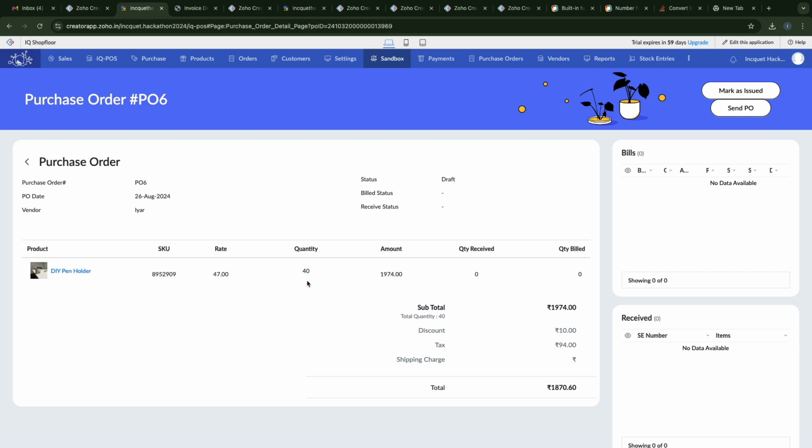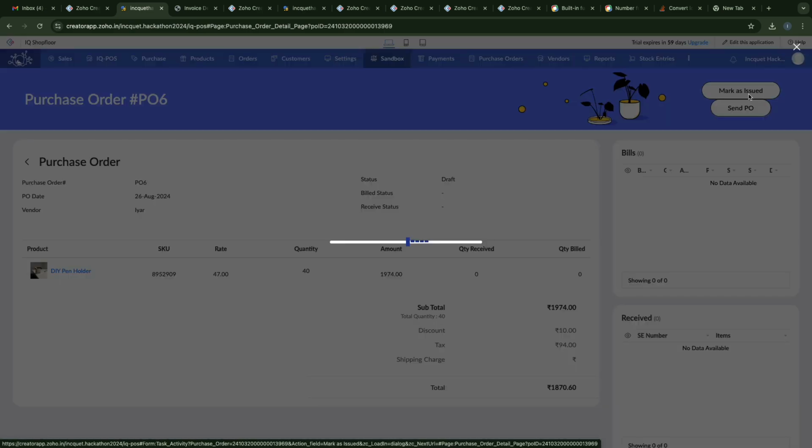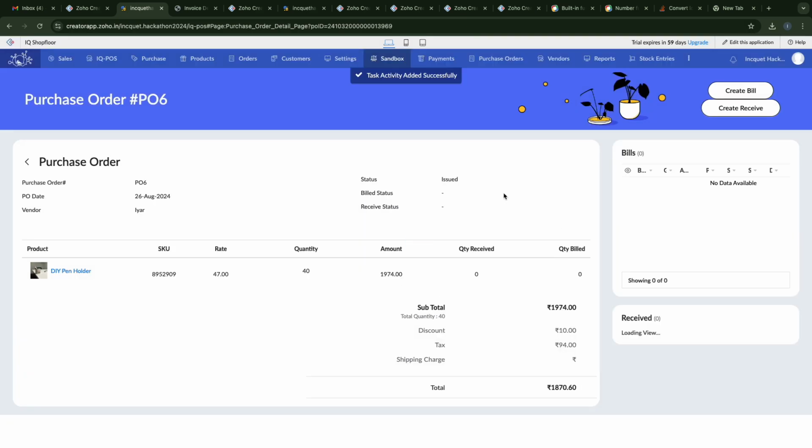You have ordered 40 quantity, you have not received and billed anything yet. So first thing you can do is either send the PO, or you can mark it as issued directly from here. If you send, it will send that particular purchase order to the specific vendor, or you can directly mark it as issued here.